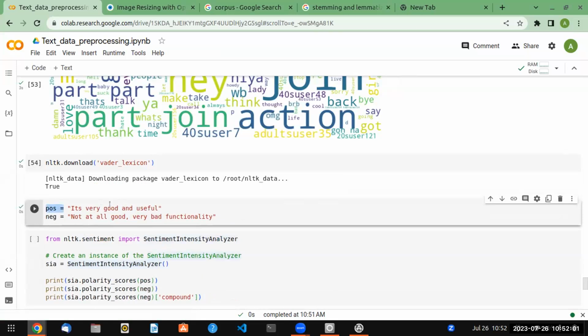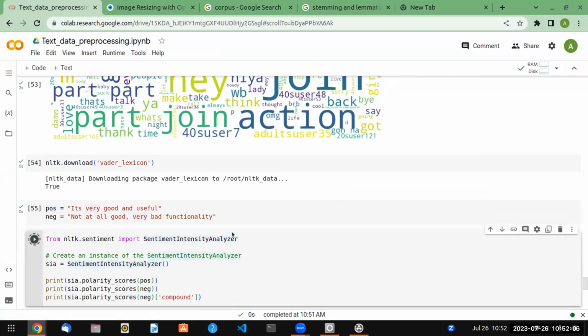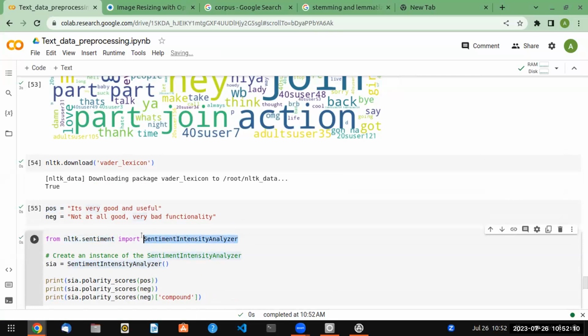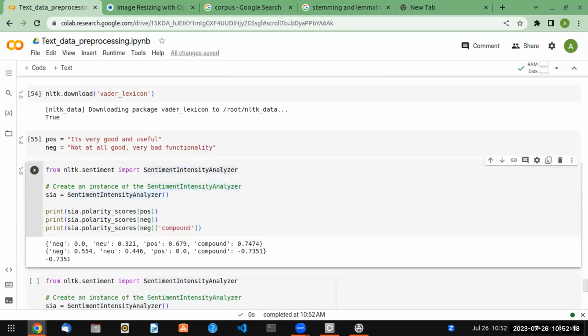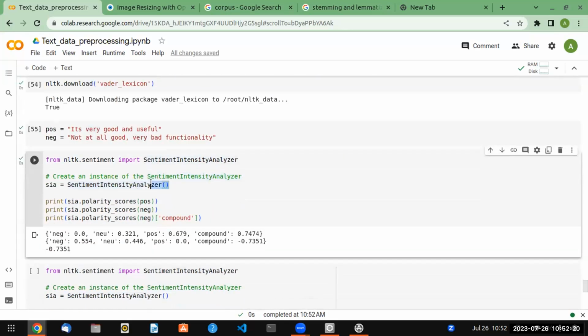Positive, this is a positive statement: it is very good and useful. Not at all good, very bad functionality: this is a negative statement. Okay, from NLTK sentiment analysis, we are importing what? Sentiment, what is the spelling? SentimentIntensityAnalyzer. Okay, so SentimentIntensityAnalyzer, and we are creating an object out of it and passing the positive and negative sentences. This polarity score is a method which will tell you the score of negativity, neutrality, positivity, and the compound statement.